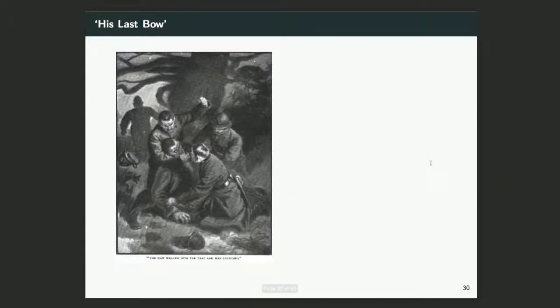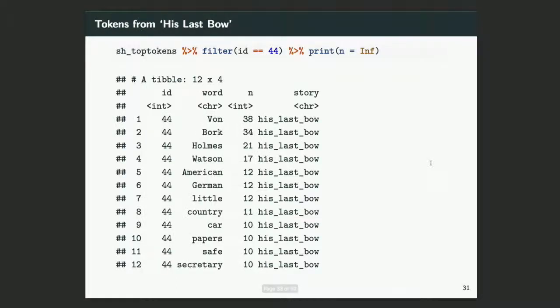And so we do this again for His Last Bow. We start to get a sense again. We've got von Bork, we've got Holmes, Americans, German, car, paper. So we get a little bit of a sense, okay, there's something going on with some papers. It's about getting something safe, maybe. And this story is about Holmes being hired by his friend to find two characters who have gone missing. We're going to find out a little bit more about who those characters are in a little bit. This is a little bit more fuzzy, exactly what we're seeing, but we're starting to get a sense as well using these stop words.